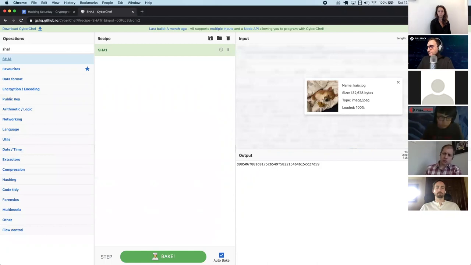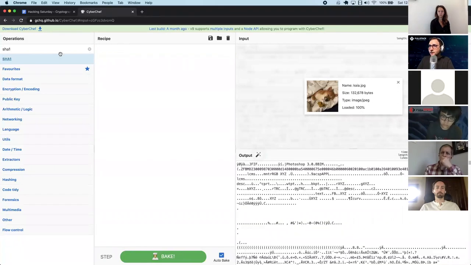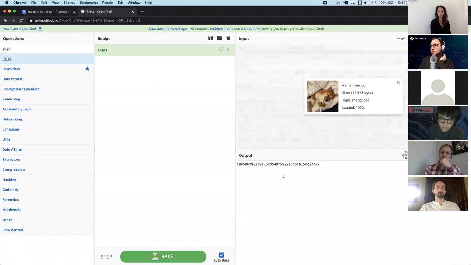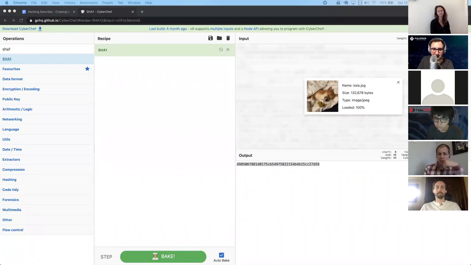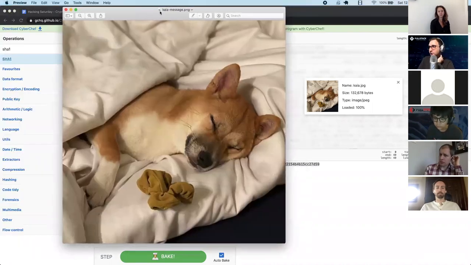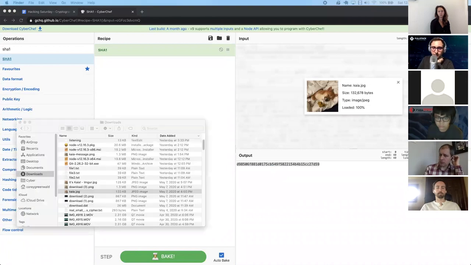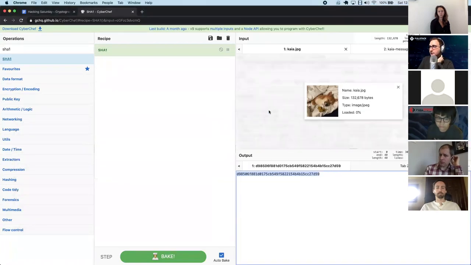Let me clear this data, and I'm going to run it through the SHA-1 function. And now the hash of Kaya results in this. Now, this is a picture of Kaya, of course, my cute dog, and it's important that you know about her. But here's a separate file. This is the same Kaya, same picture, just to prove it to you, except this one is the one with the message that's been hidden behind it. Let's take a look.